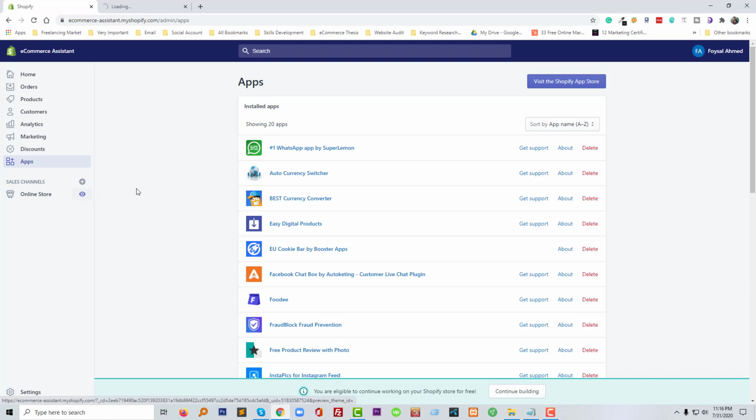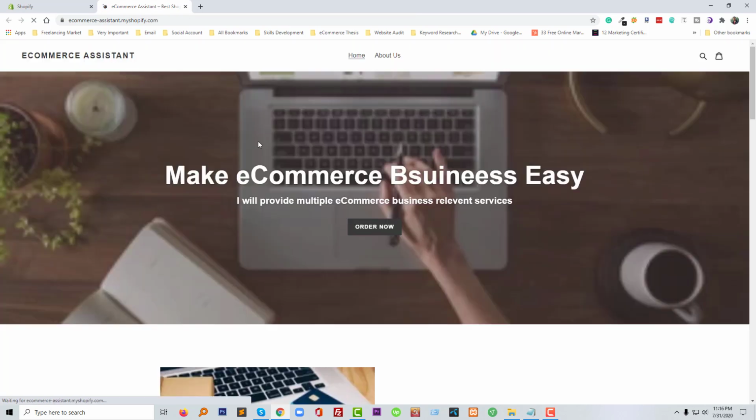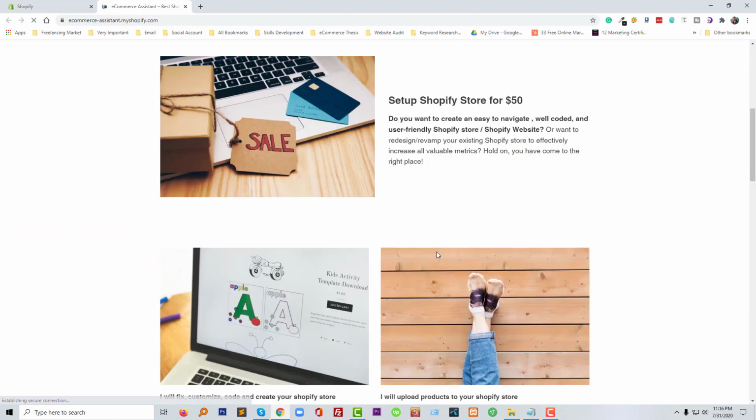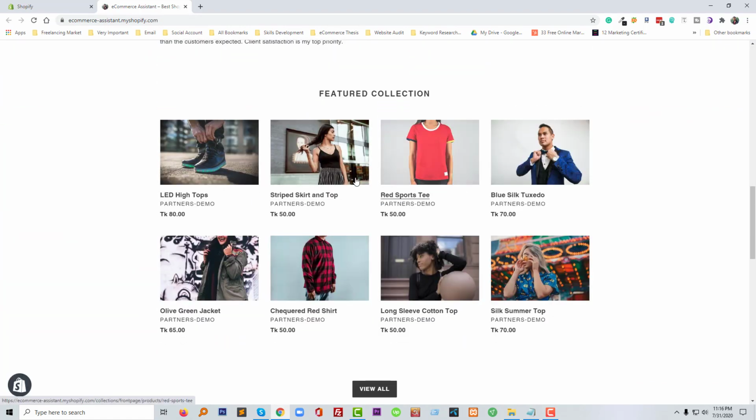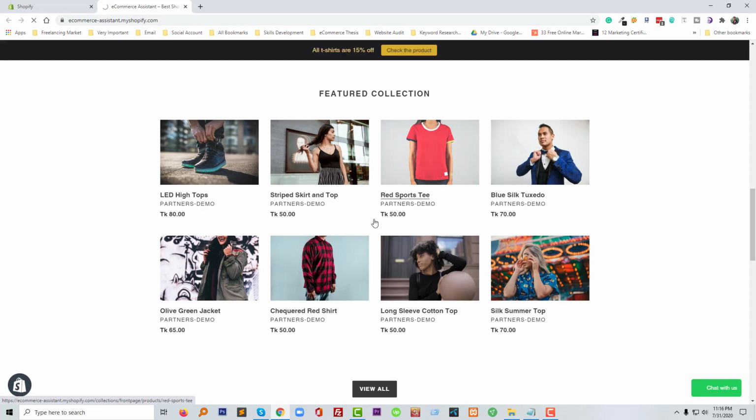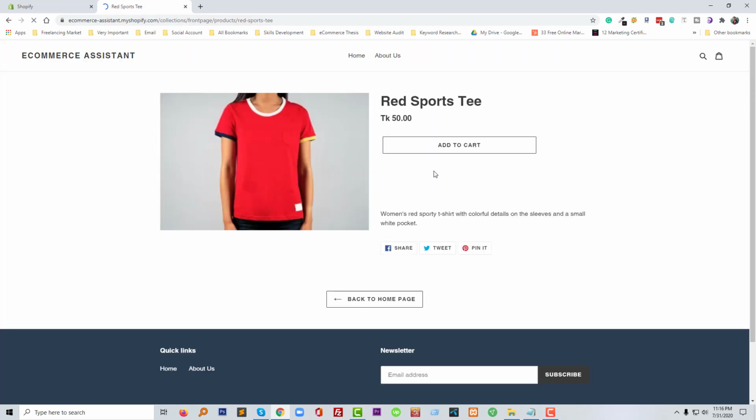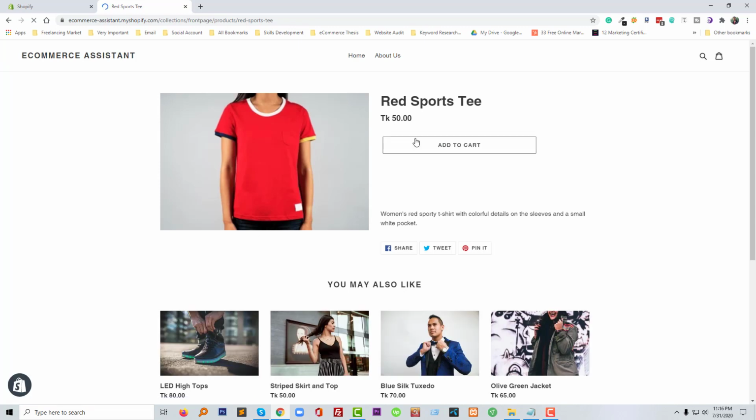My current location is Bangladesh, so following my location, my store should show the currency of Bangladeshi taka. I hope it will show Bangladeshi taka right now. So I am going to click on any product. For example, I'm going to click on this product, and I can already see they show the price in Bangladeshi taka, and they converted this price following my location.